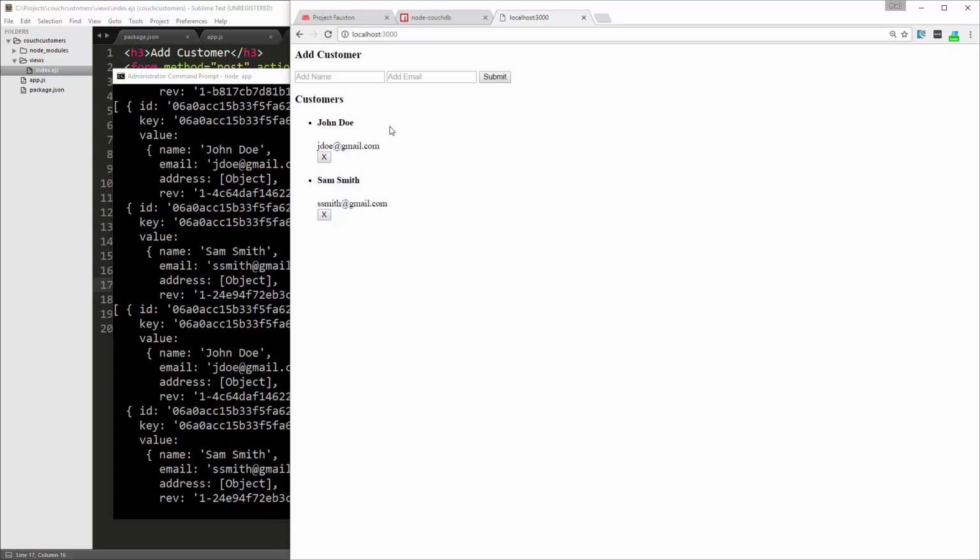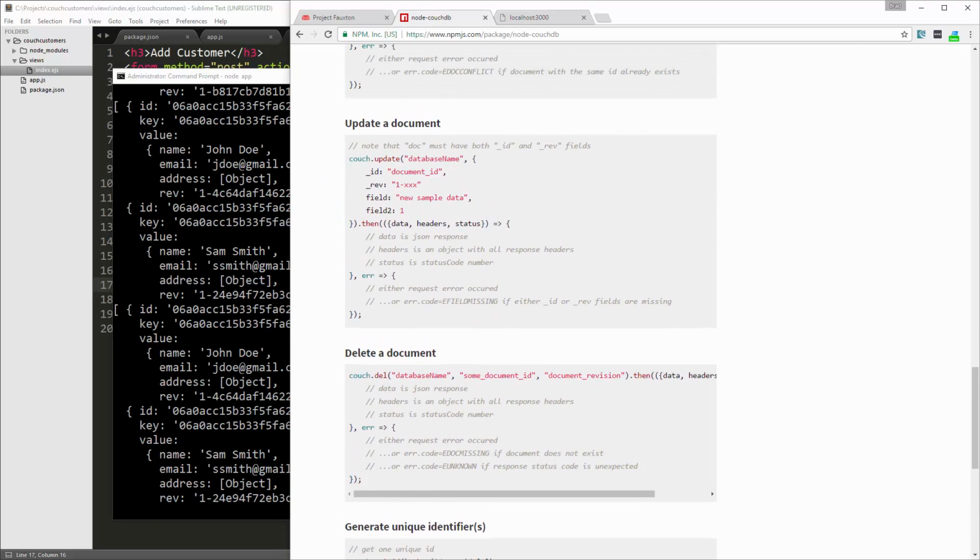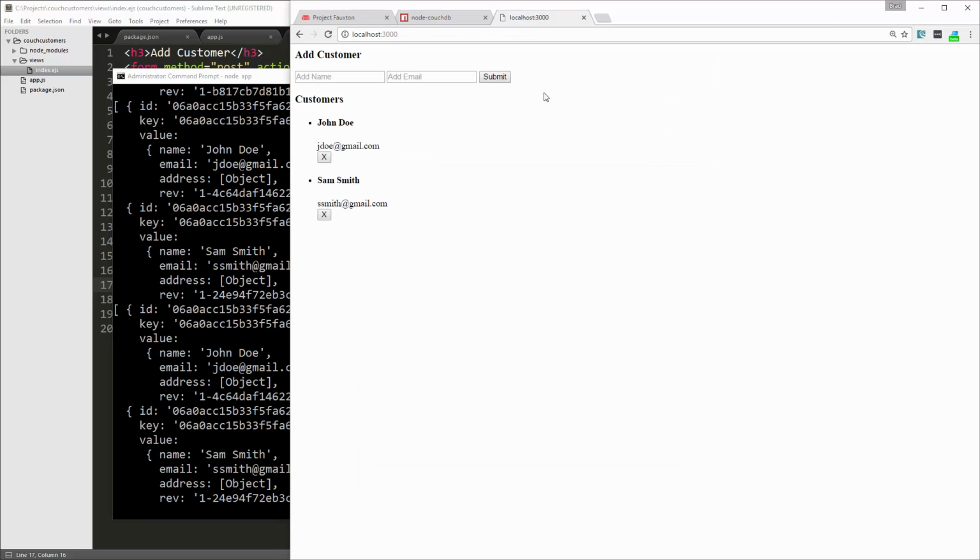So now we can add customers, we can read them, we can delete them. I'm not going to do the update. I'm going to let you guys do that because I don't want this video to be much longer, and I think it's a good challenge. You just need to include the ID and the rev. You could either create a new form for the update, or you could insert the data in here.